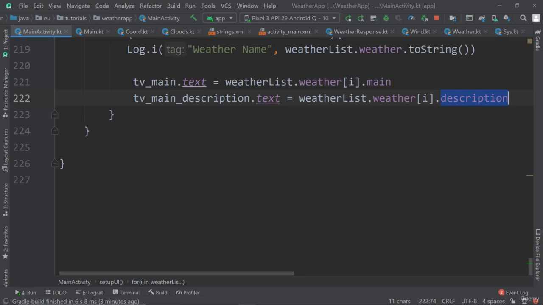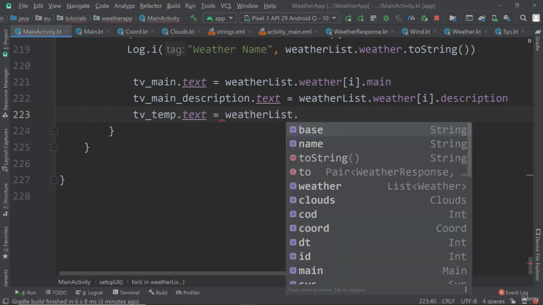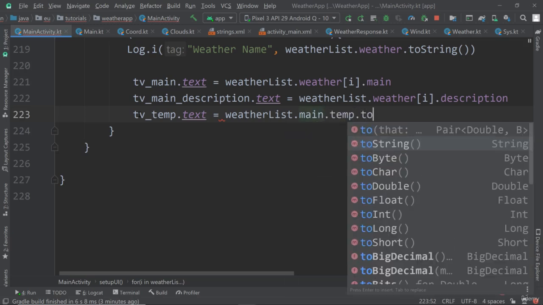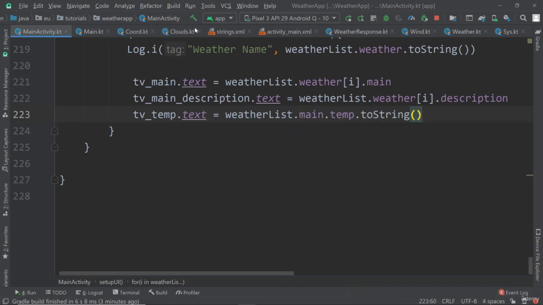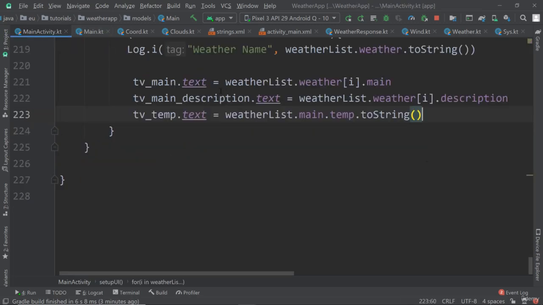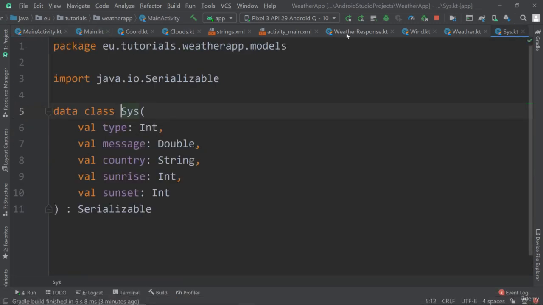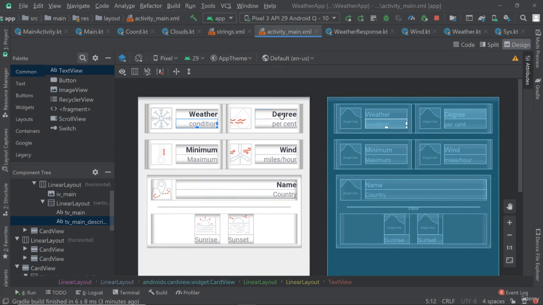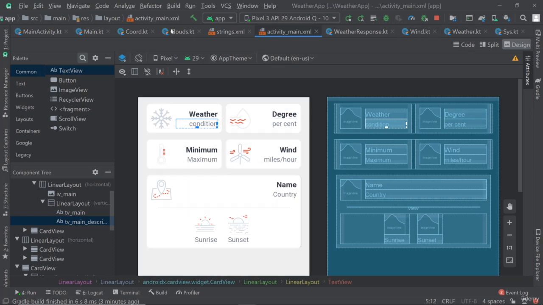Then we can go ahead and set, for example, the TV temp text is equal to weather list dot main dot temp dot toString. So where do I get that information from? Well, if we look at our main, we can see that here we get the double temperature, and that is the temperature that I want to display here. So if we go back to our activity main, here degree, that's where I want to display the degrees. All right, so this is going to be this toString.